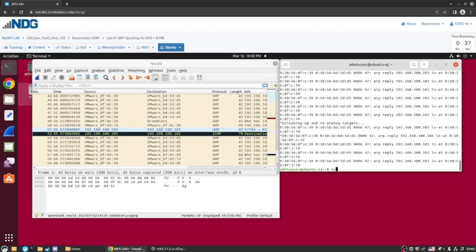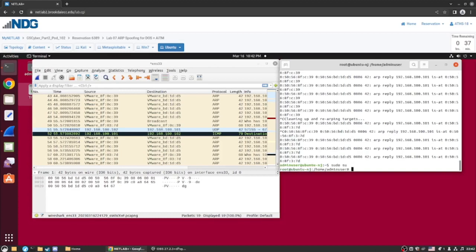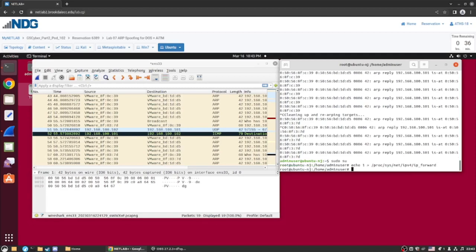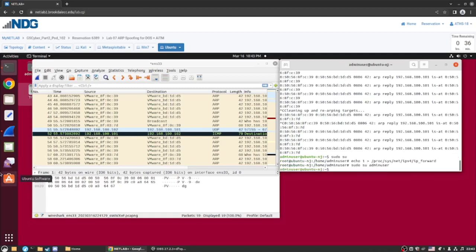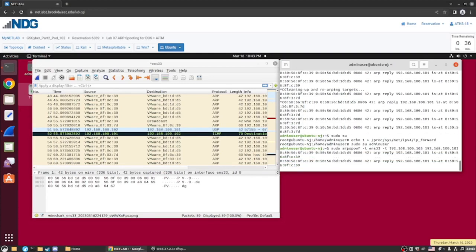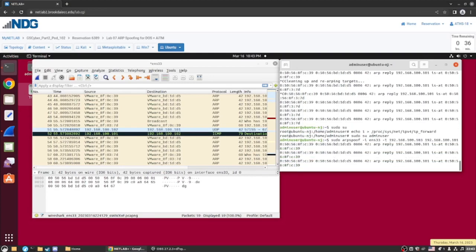After it's done going back to terminal, we're going to do a sudo su to put us in root. We're going to do echo 1 to /proc/sys/net/ipv4/ip_forward. We're going to be starting the ARP spoof again in the Ubuntu window by doing sudo arpspoof -i ens33 -t 192.168.100.1 and then 1, receiving response.